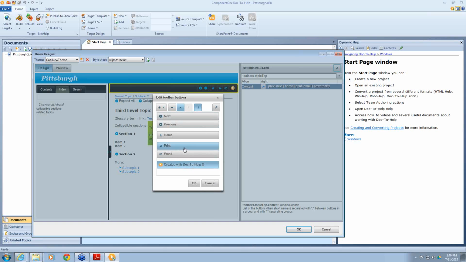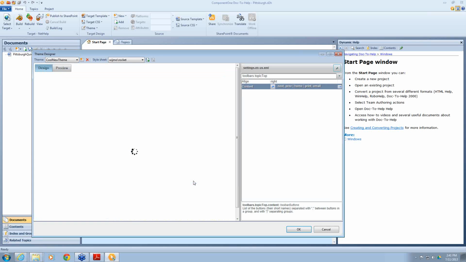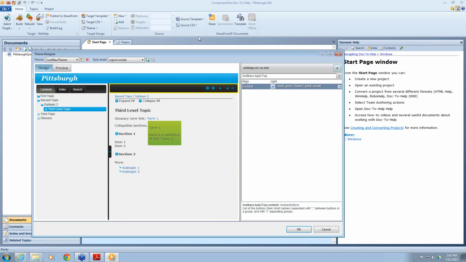And then if I select this Created with NetHelp button, that's sort of just like a free advertisement for us, because it's a button with our logo on it that has a link to our website if somebody clicks on it. We do allow you to take that out. So if you just click on this remove, that removes that element from the interface. Okay, so if I click OK, everything refreshes in design mode, and the previous and next buttons are switched.